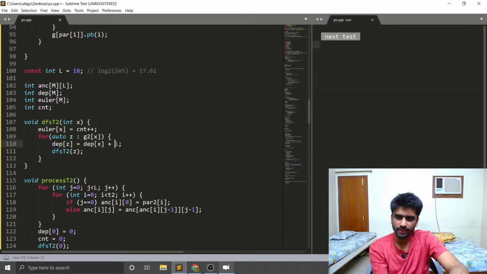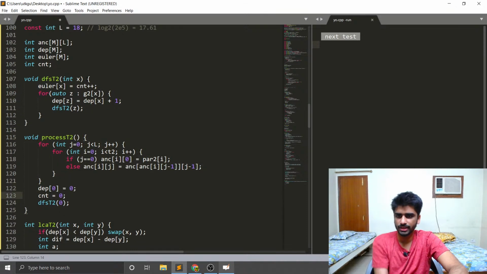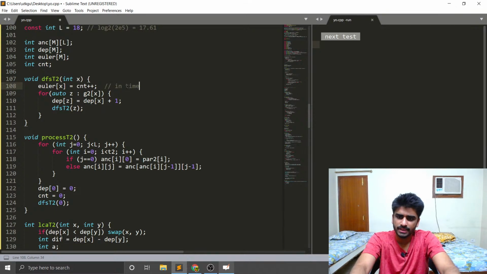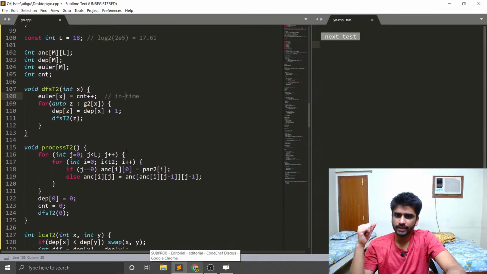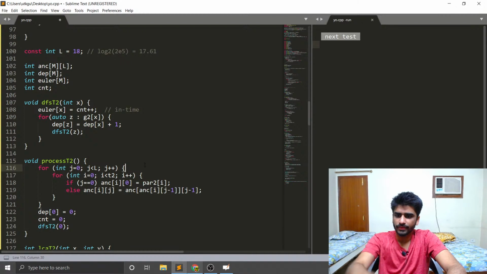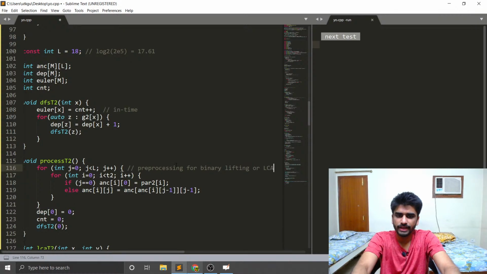So this DFS T2, which is a part of process T2, is doing everything that's required for the Euler tour in time basically. Okay, so he's storing the in time like this, and this is, I think, binary lifting. Okay, this is the pre-processing for binary lifting, or LCA you can call it, right?